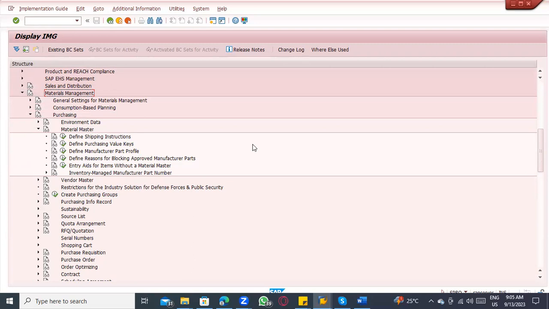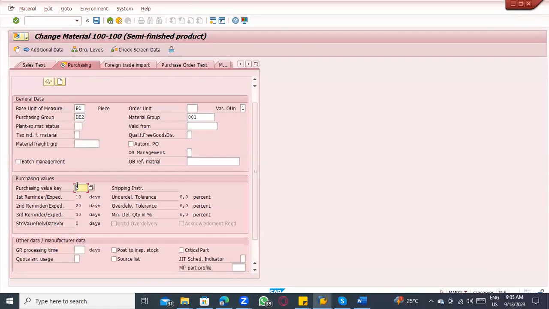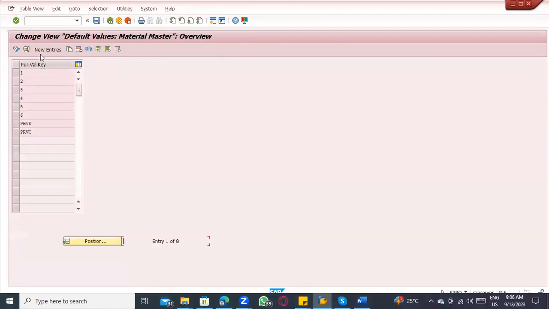Clear? Yes. Okay. So this is the way we can find the field you want to define. Suppose it is the purchasing value key. Then I can go to purchasing value key, define my own style of the purchasing value key, and select that.